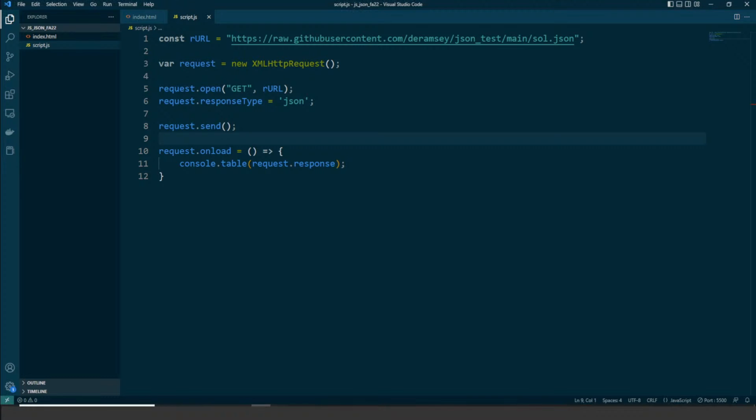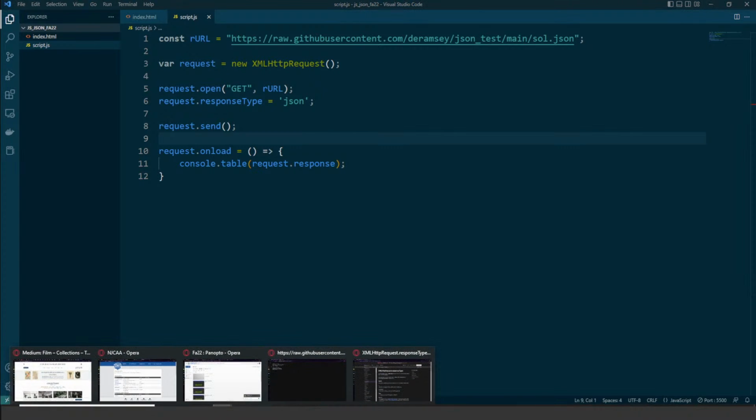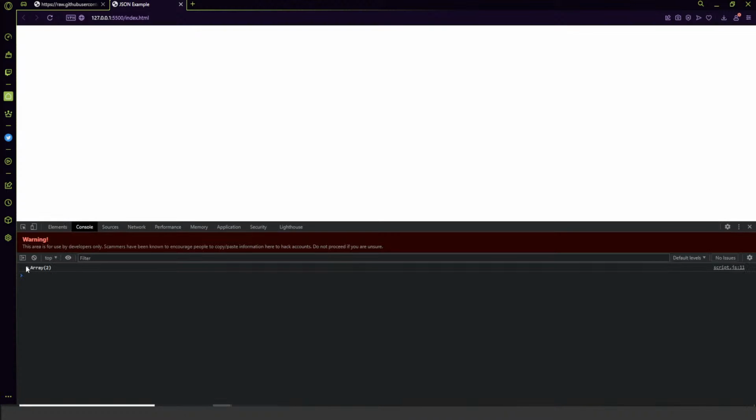We will run a little console table 10.4 to see our results. So let's see here. There's our JSON example. And if I run my inspect element and look at my console, I see here that I have an array.